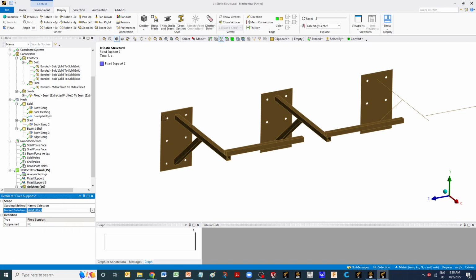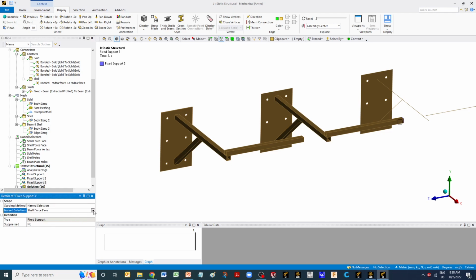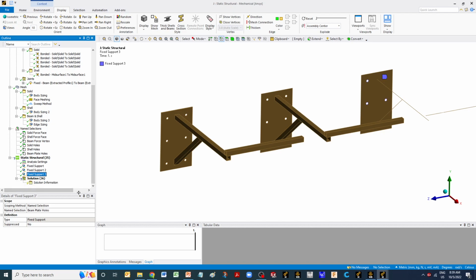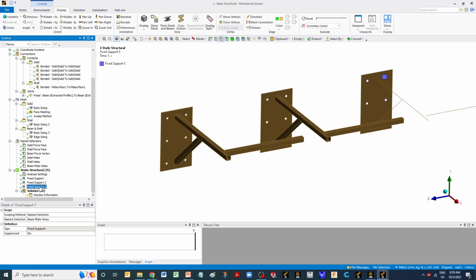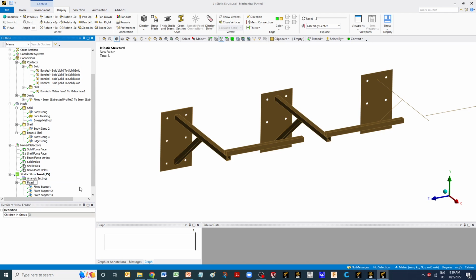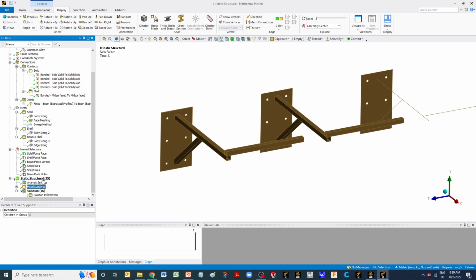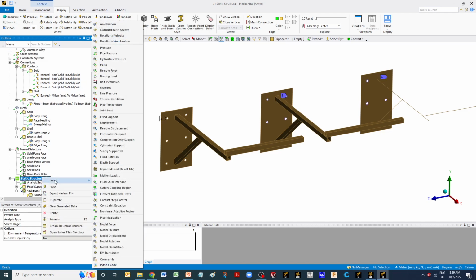Duplicate, shell, duplicate. Let's check this again. This has to be holes here. Okay, so these are my fixed supports. If I want, I can just group this into its own folder, fixed supports. Insert.